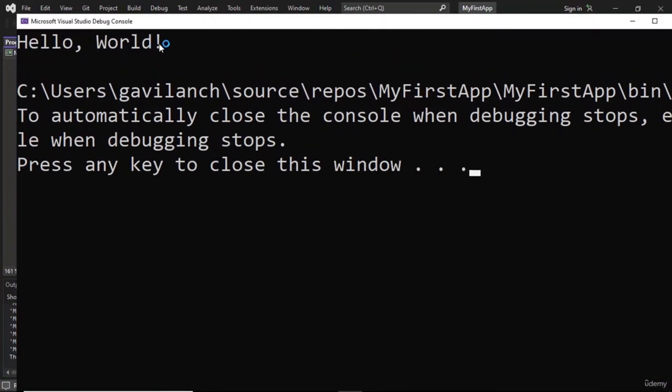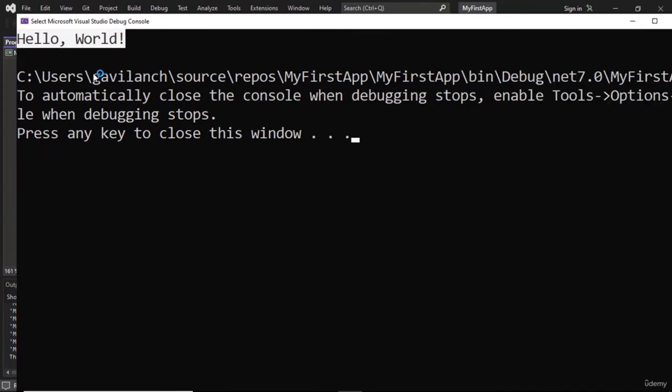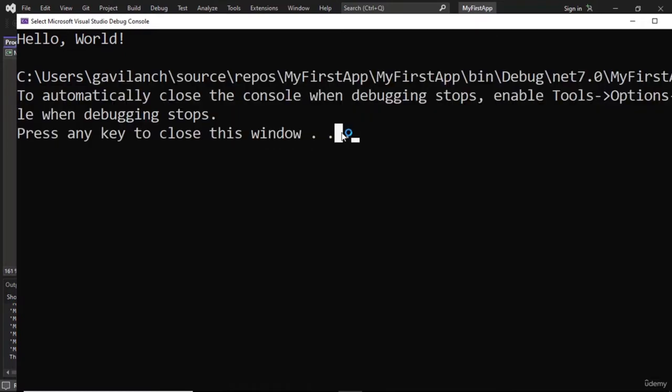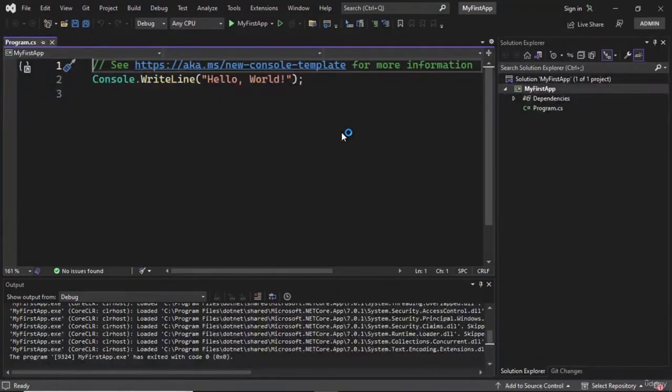Excellent. As you can see here, we have our application up and running. It was a simple application, so what comes after it is the typical message saying that the application stopped. But that is fine. I can press any key to close the console and we can move on.